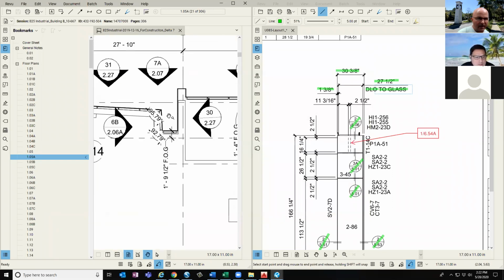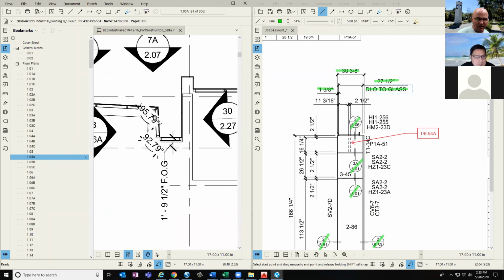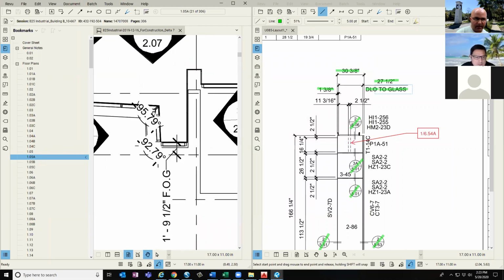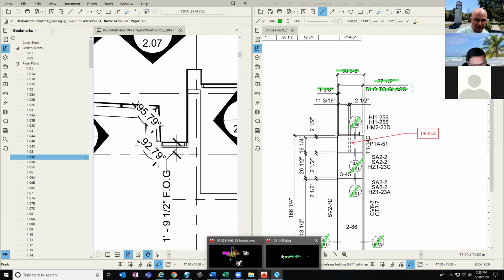So here, I'm going to look at that connection. And again, it's verifying that my 95.79 degree is correct. But I can't really tell what's happening with the embed here either. So in this case, I'm going to go into CAD.